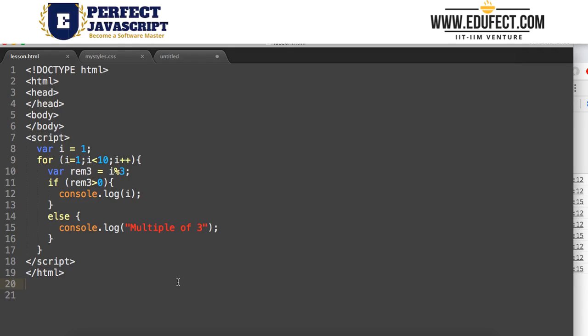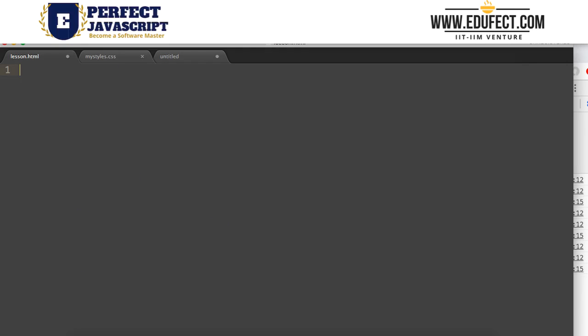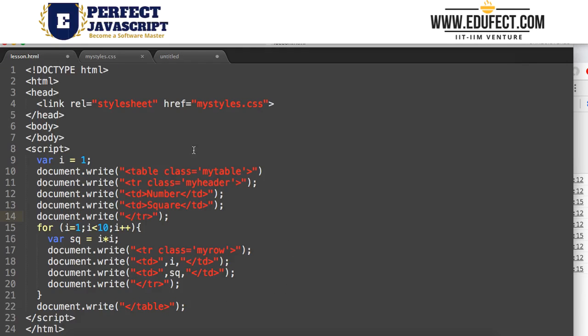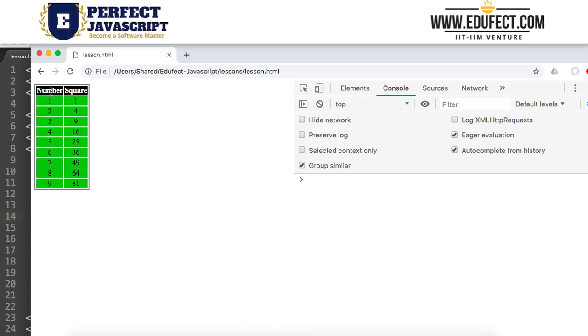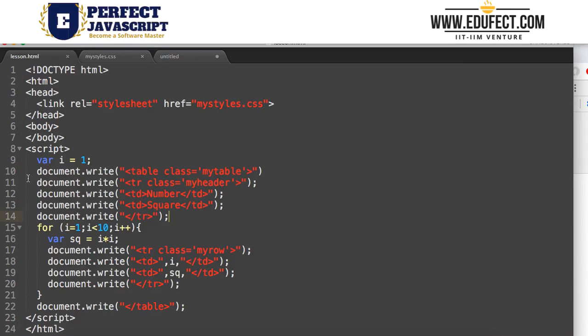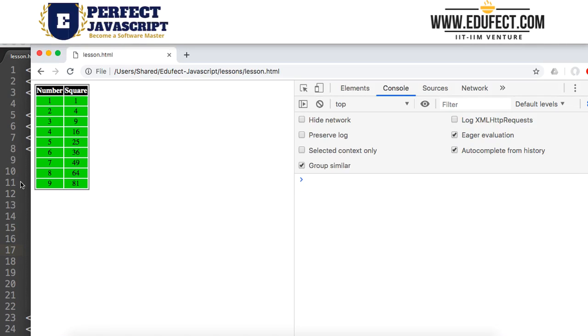So we had earlier created this table. Let me just put it here. So we had created this table, and let me just save it and run it so that we remember it. We had created this table where we had printed the number and its square. Suppose we want to give it alternate shading. So each row we want to give alternate shading, like you have seen in a lot of tables.